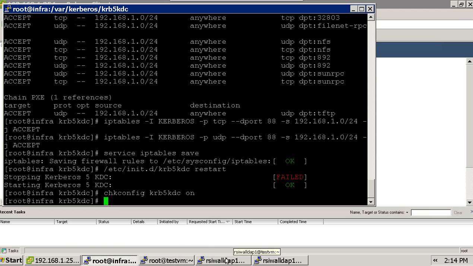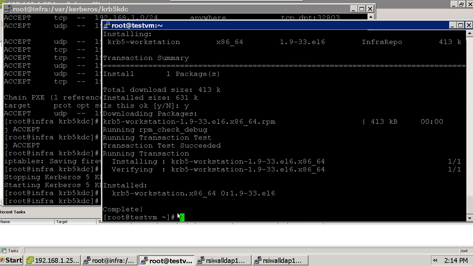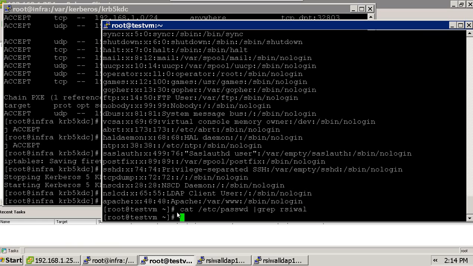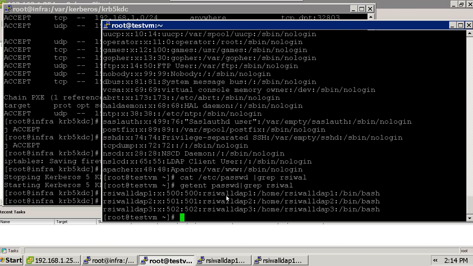Now coming on to the client machine, test VM. I can have a look at the users that can log in to it. If I look into the plain /etc/passwd file and grep my name rsival, I cannot see any such user. But if I check into the database, I can see 3 users, the details of which are fetched from the LDAP.